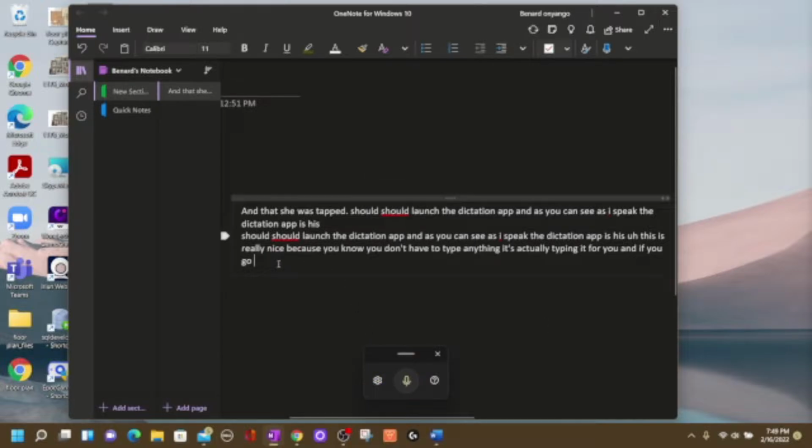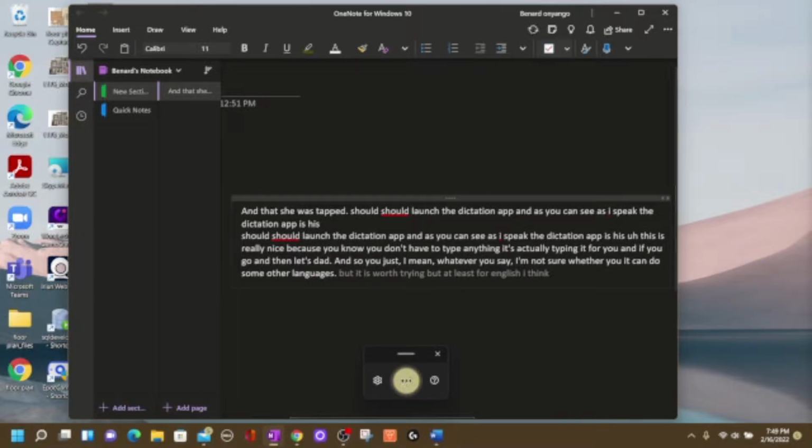And then let's start. Whatever you say, I'm not sure whether it can do some other languages, but it is worth trying. But at least for English, I think it seems to be typing nice.